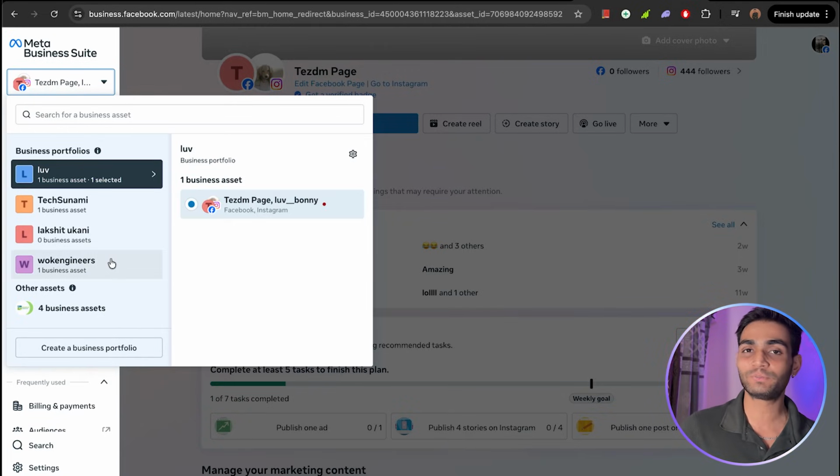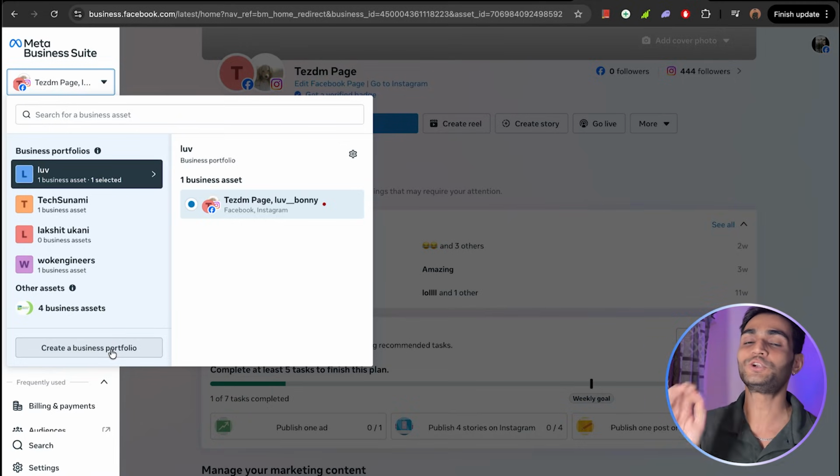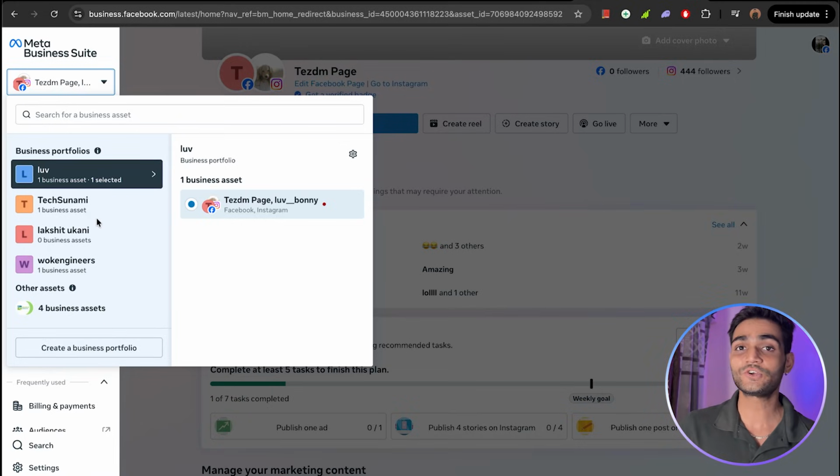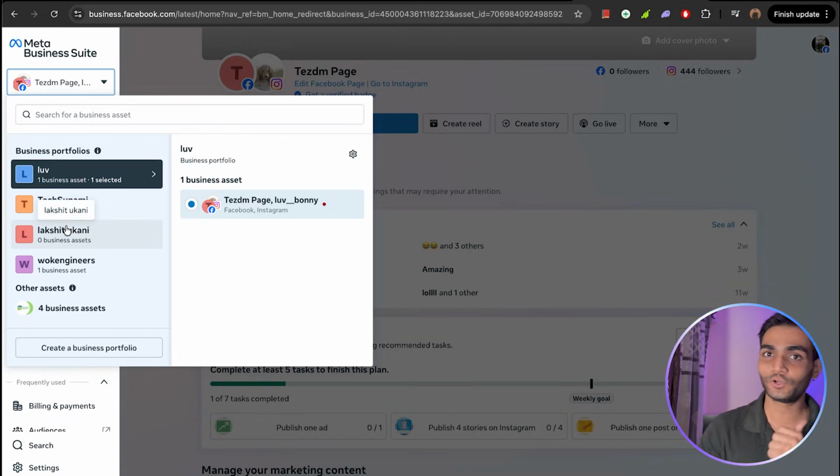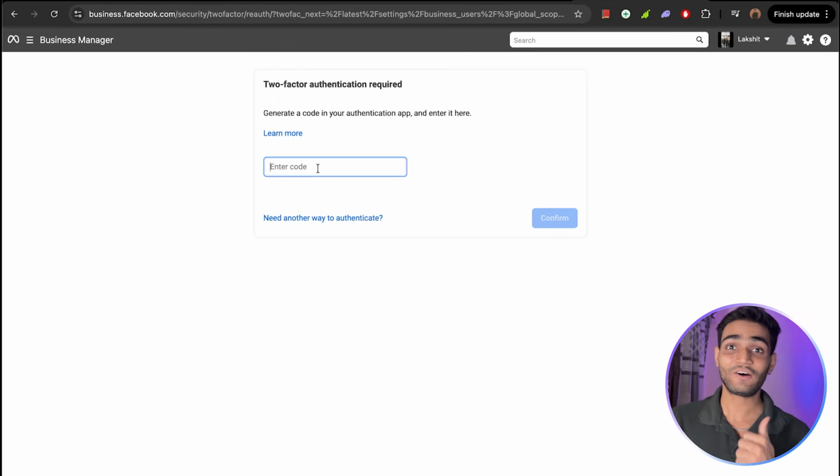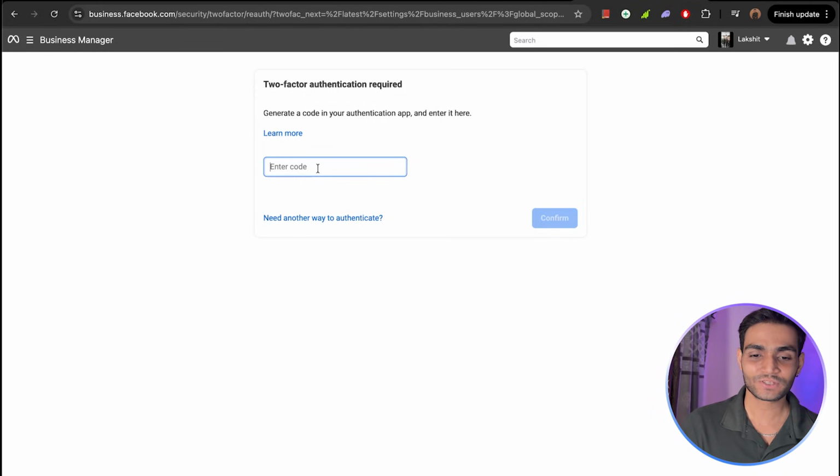As you can see, I have multiple business portfolios over here. But if you don't have any business portfolio, just click on create business portfolio. It's a very simple step you need to follow, and you are good to go. Now once you've done this, just click on the business portfolio you created. Now click on the settings icon. I have enabled two-factor authentication, so I just put in the code, and if you have not, it won't be asking for it.